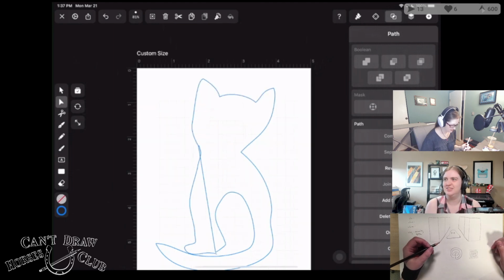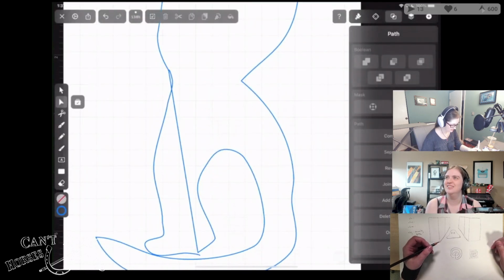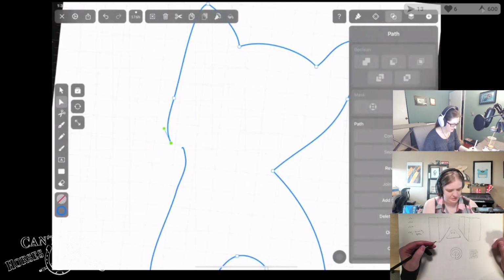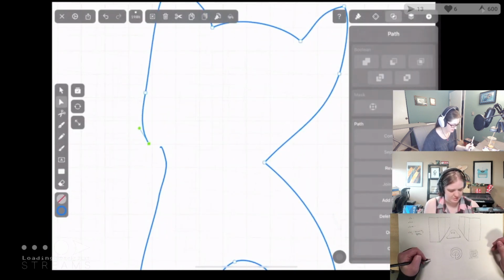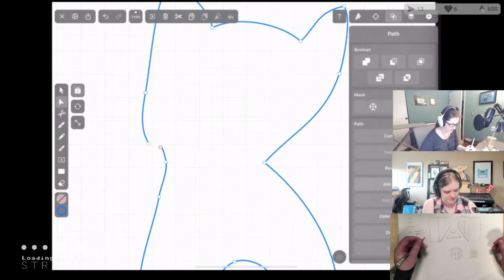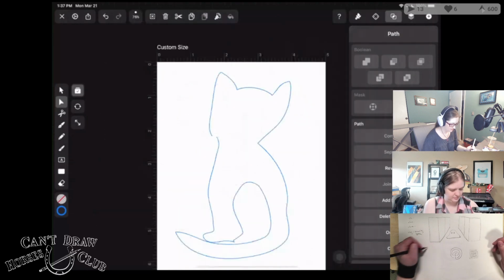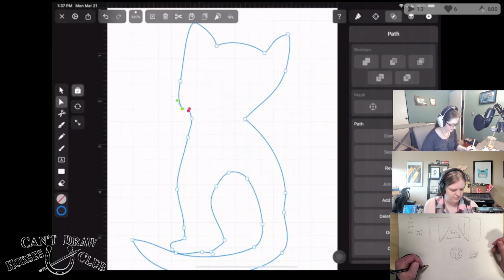Why did you put a line? No, undo that. Close the shape in a better way. Oh, that's because those are different paths. Okay. Join those. Now close. There we go.